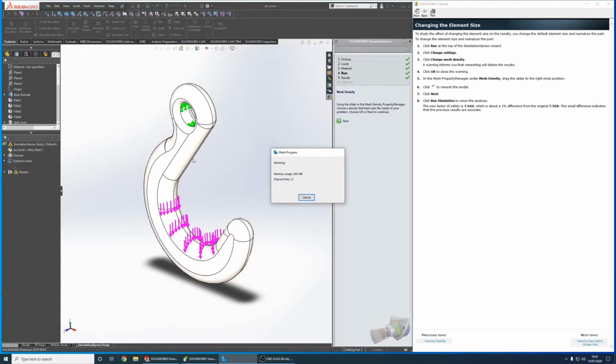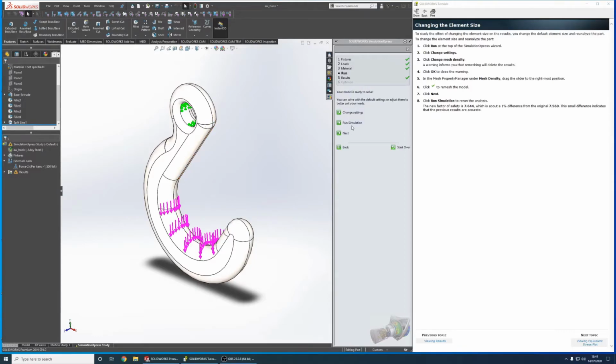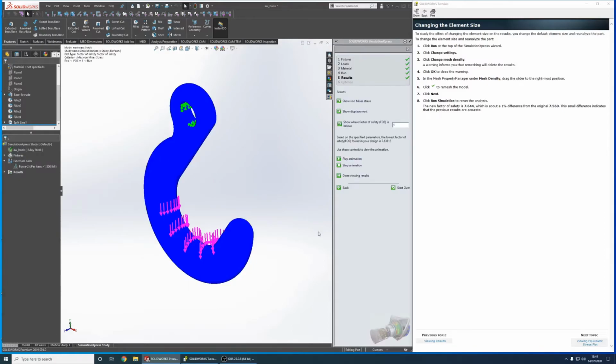So I'm going to click next and run the simulation again. Here we can see the factor of safety has increased by about 1%, give or take, which shows both results are in the same region. I'm happy with our answer. However, this one will be slightly more accurate because the mesh is finer.